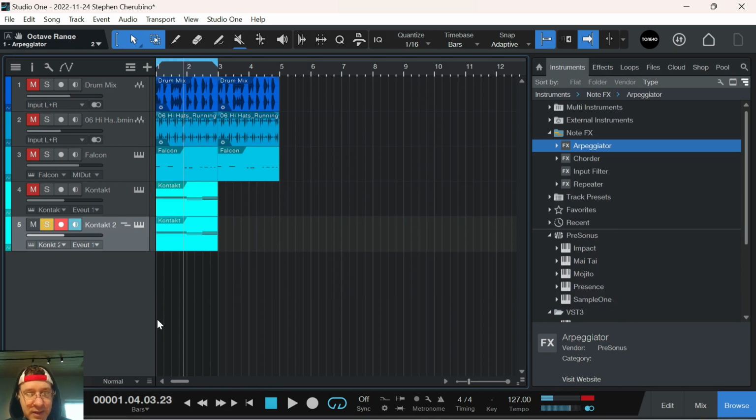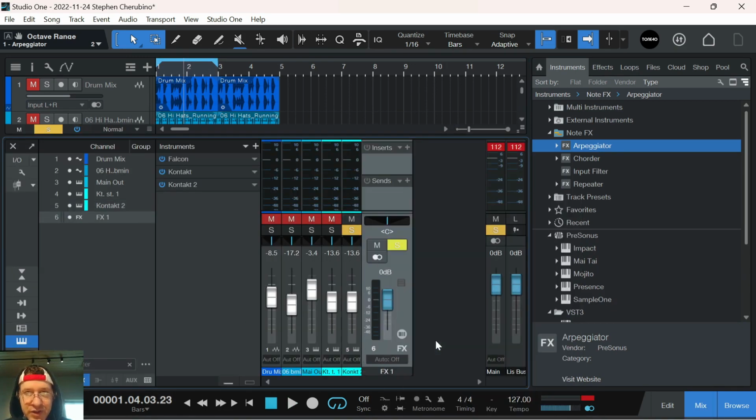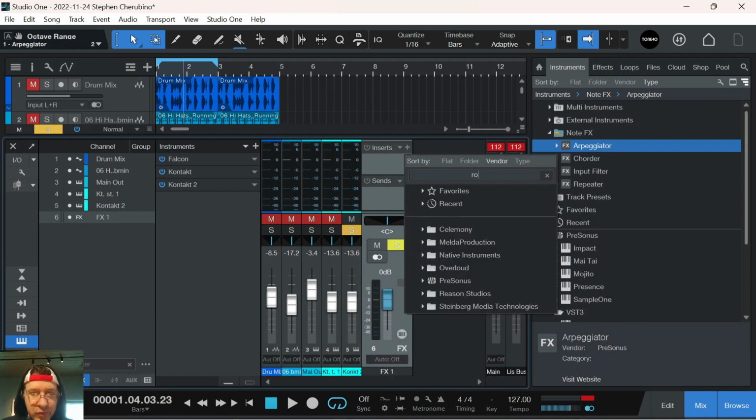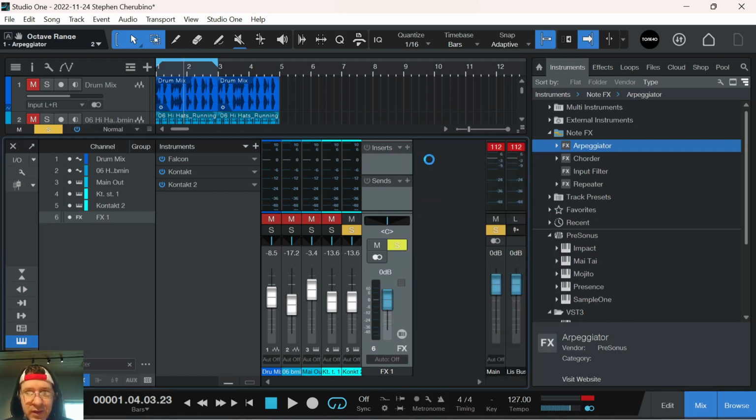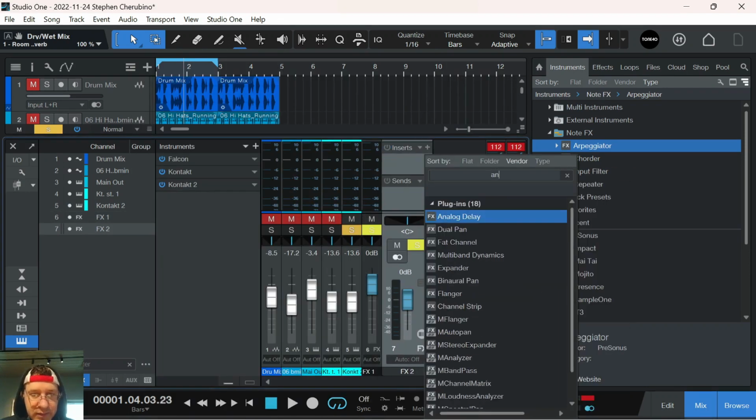All right, let's take this opportunity to open the mixer back up and put some effects channels in there. Effects channel 1, you guys know, room reverb, my favorite. And then effects channel 2, analog delay.